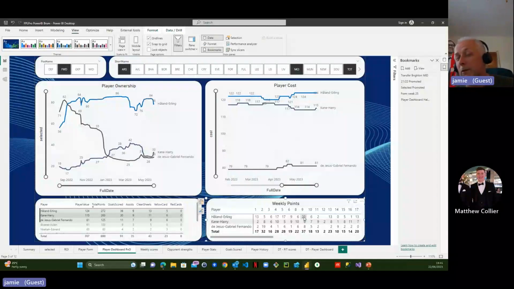Now, it's a lot easier to do it once you've got the data and it's already happened. But what you're trying to do is look to see if there's some type of pattern that occurs, to see if a player scores against a certain team all the time.